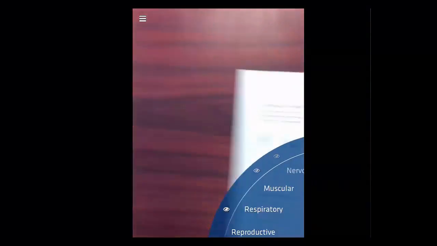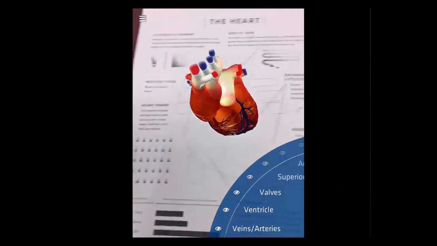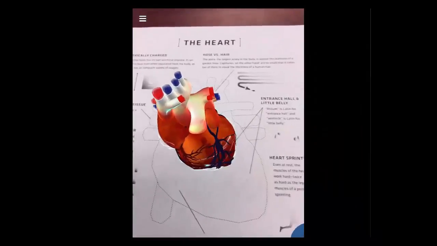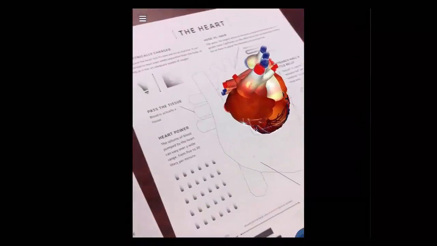Now as well, this is what I also like. So they only have 2 images that you can do this with. And here I have an image of the human heart.